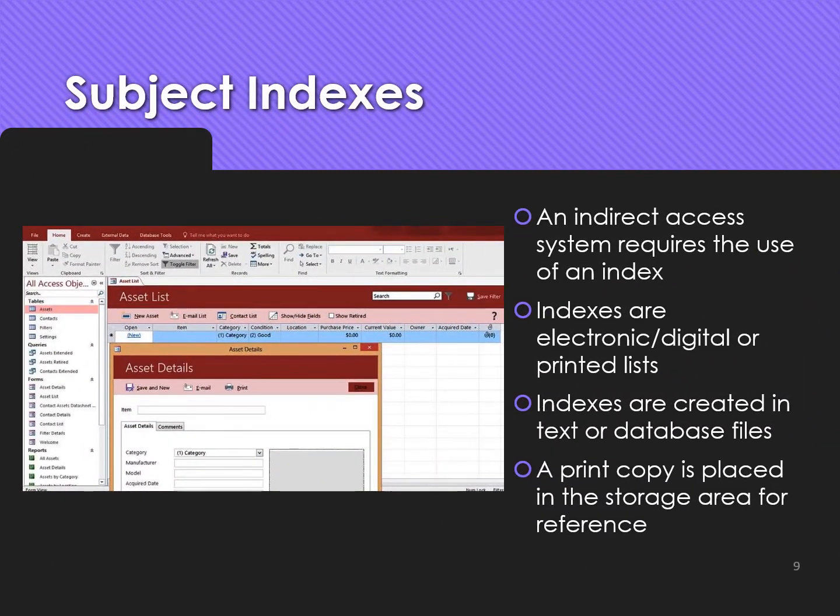In order to create order in subject filing, you'll need to have subject indexes so that everybody is using a consistent set of topics. An indirect access system requires the use of a physical index. Indexes are either electronic or digital, or sometimes you may have a printed list. Indexes are created in text or database files, and a print copy is often placed in the storage area for reference.